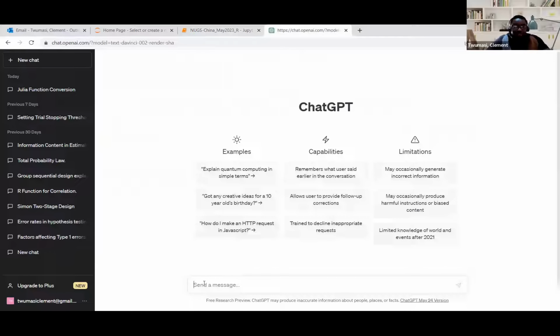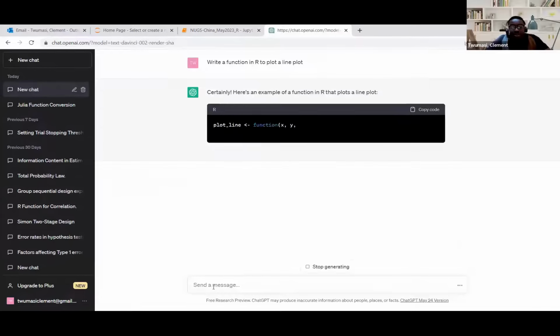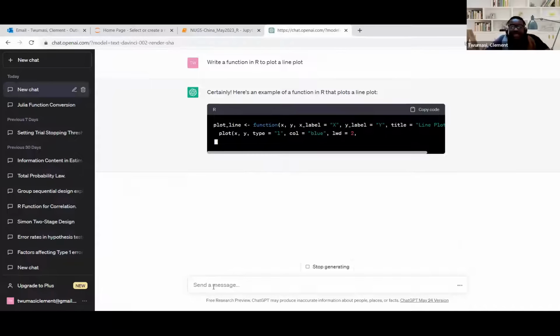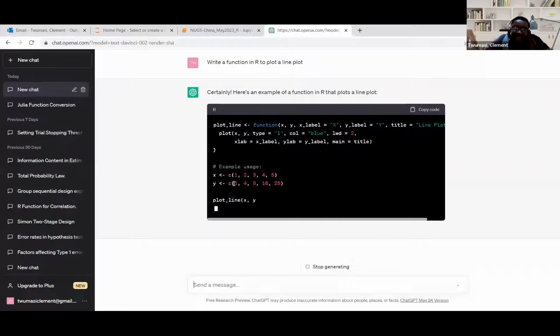this is how we use it. You just type your question. So here, write a function in R to plot a line graph, and I just press enter. And so we are waiting. So it starts, and then great. It has created the function, and it's even creating an example.